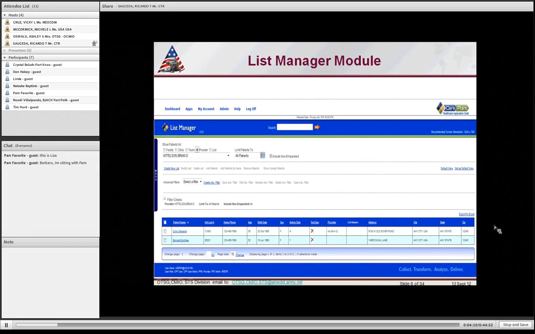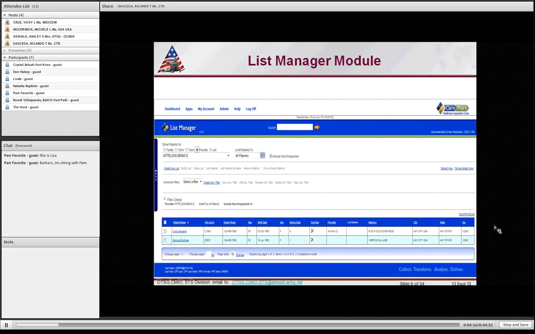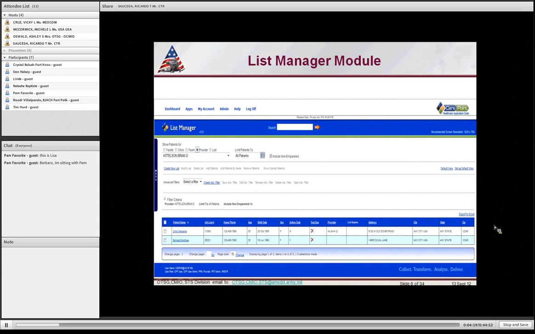At this time, you notice I already selected a list down here. Last name, first name, social, all the pertinent data. And you notice they have red X's. That means they have tests due.